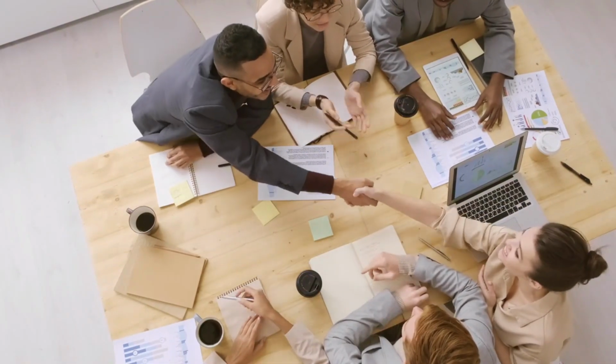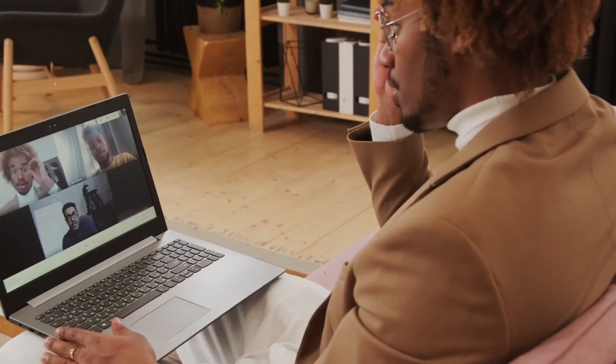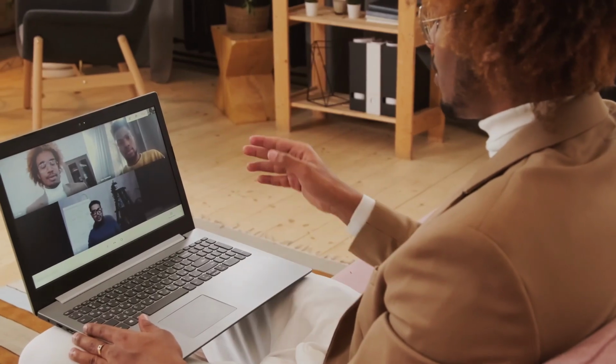Google Meet is transforming the way businesses connect and collaborate. Start using Google Meet today and take your virtual meetings to the next level.